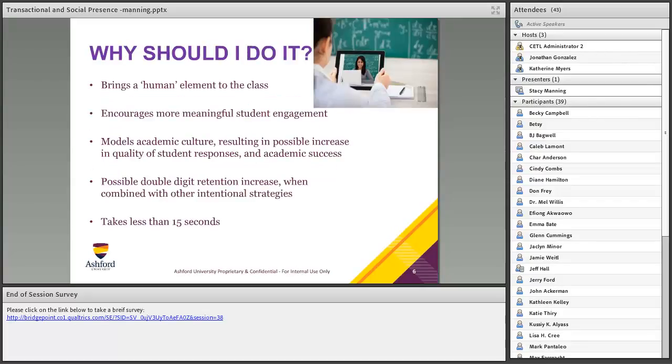Now, some of the reasons that I'm respectfully offering for your consideration to do this, the why you should do it, is because it can truly bring a human element to the class. Students literally see their instructor. They're reminded that we are indeed actual human beings, just like they are. We're not a computer screen for a head and a body, right? We're not zombies, just like they aren't. We're all human beings, real people with real lives.